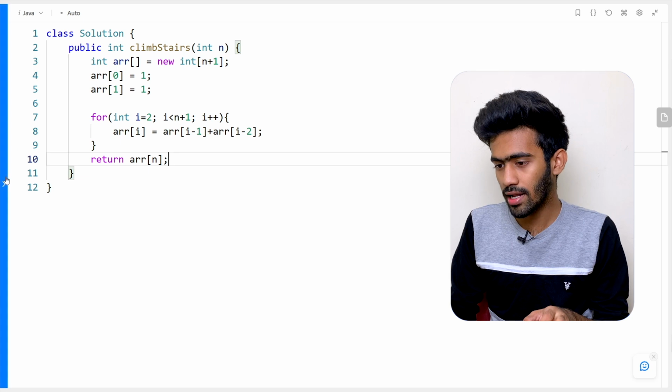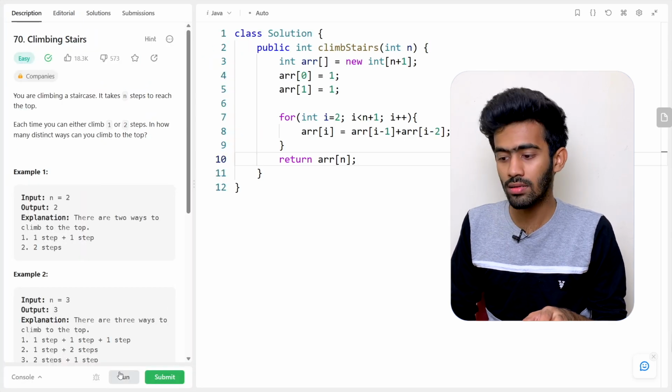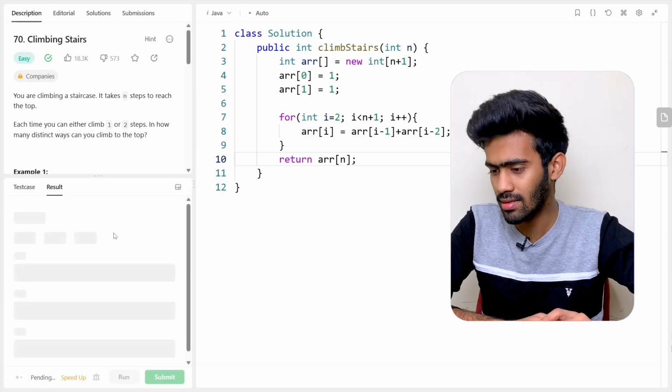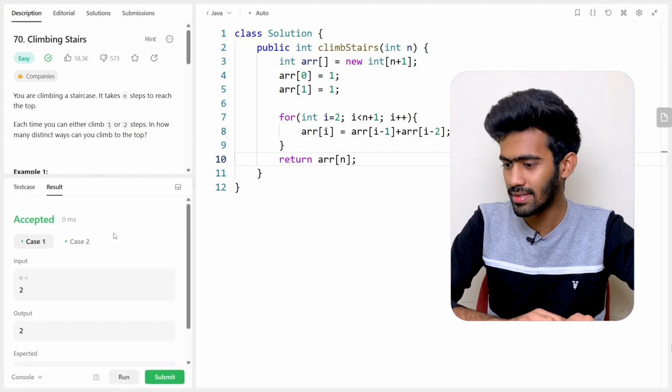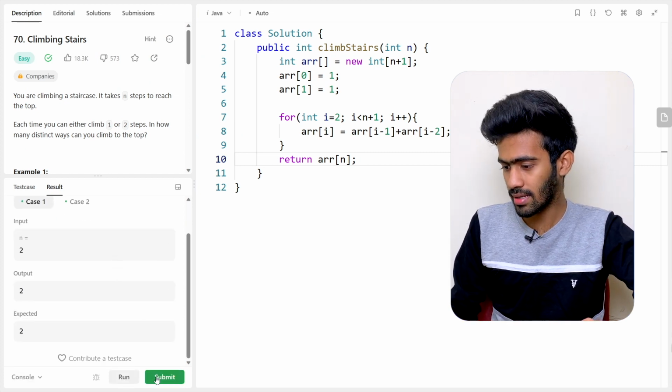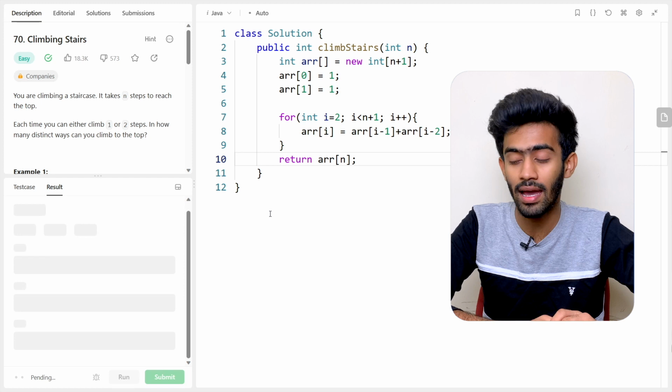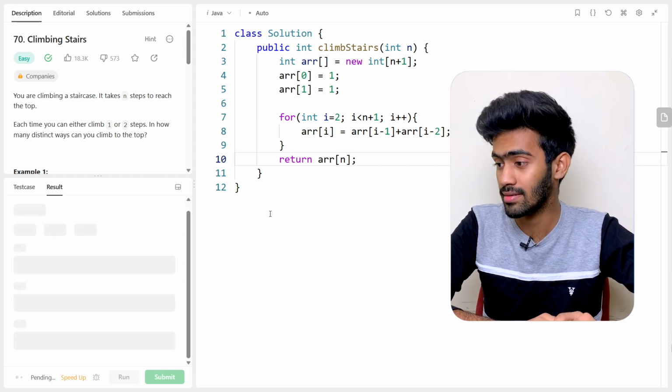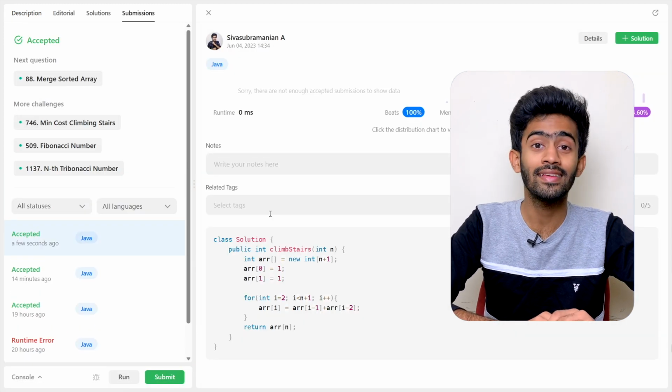Now let's run this code and verify whether it works for the sample test cases that are given here. There are at least 2 sample test cases, I guess. We have passed the sample test cases. Now let's submit and verify it with all the other test cases that we have. And congratulations, you have solved the question of climbing stairs with us.